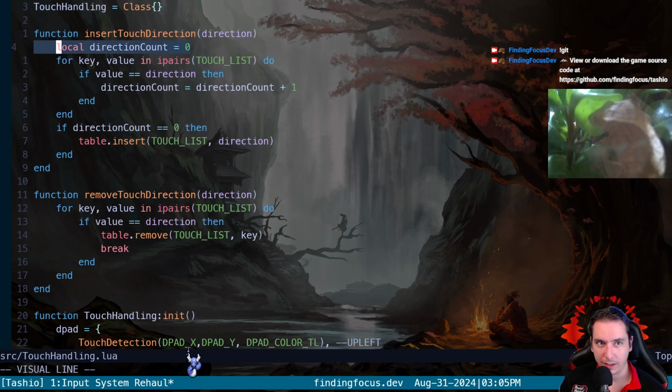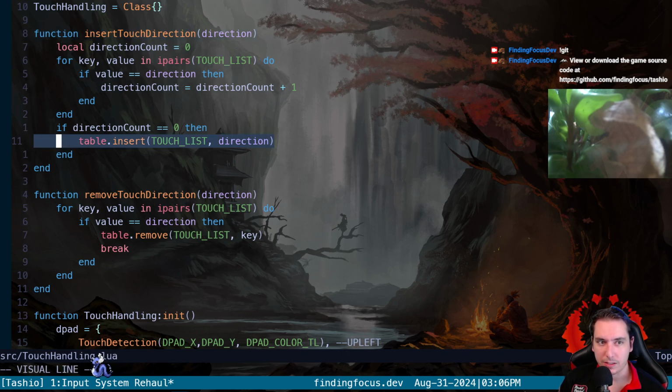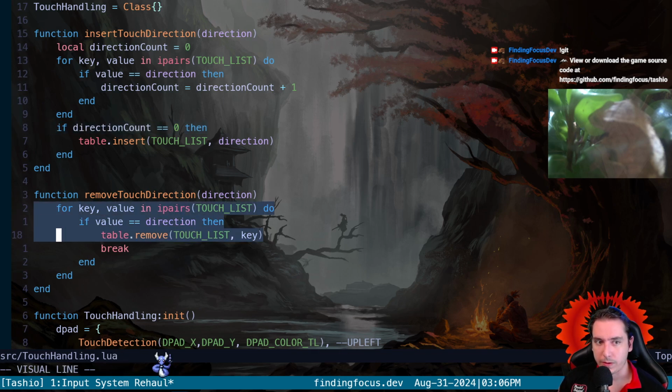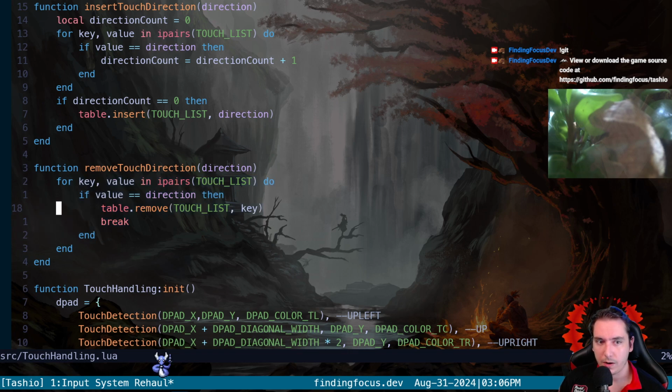We take a direction count and cycle through all the touch lists and count how many directions are equal to the given parameter, so that we only insert that direction into the touch list if there's no corresponding direction already in there. So it'll only input left if left is not already in the touch list. And then for the touch remove, we go through until the value is the direction of the parameter, say left, then we'll remove left from that touch list table.